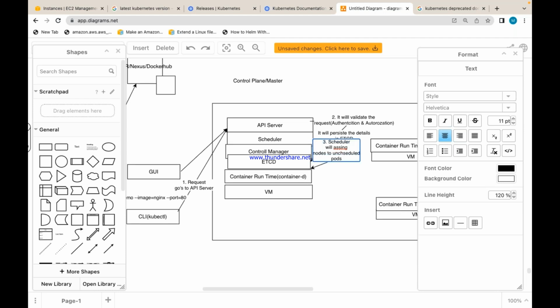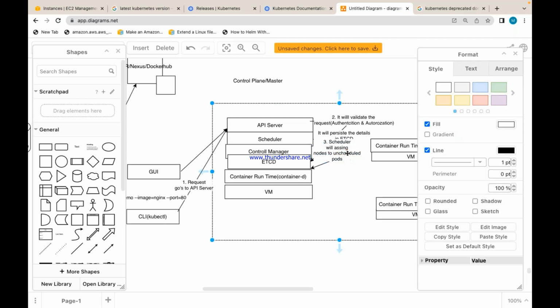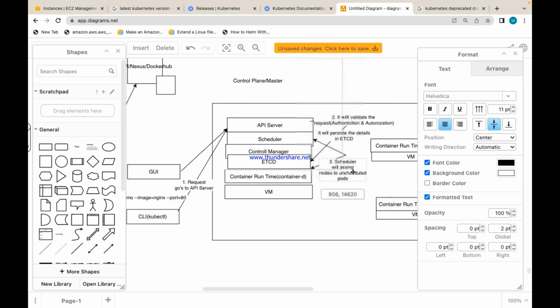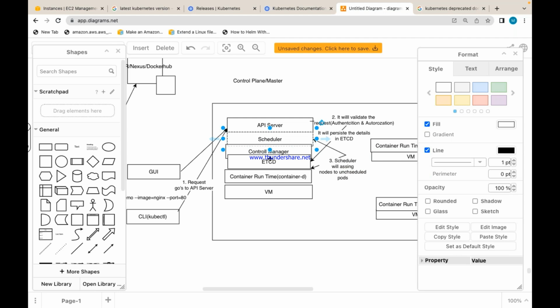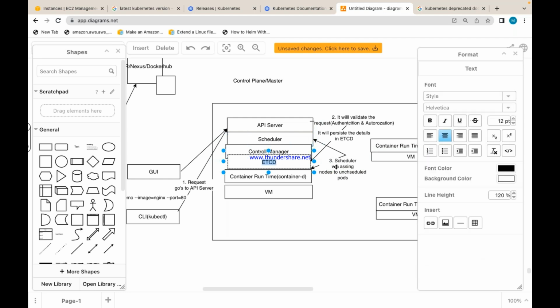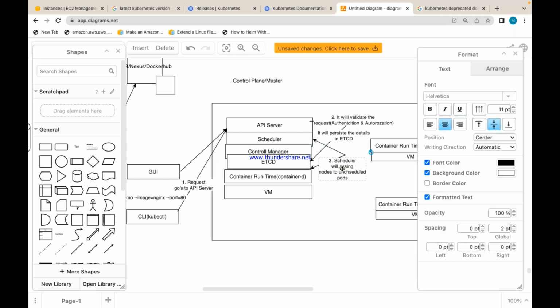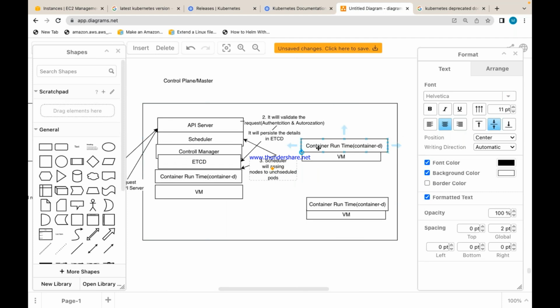Suppose we have some pods which are not scheduled. So the scheduler can find in etcd whether the pod is scheduled or not. Yes. So scheduler will try to see etcd and it will try to assign a node. It will decide in which node that pod can fit in.